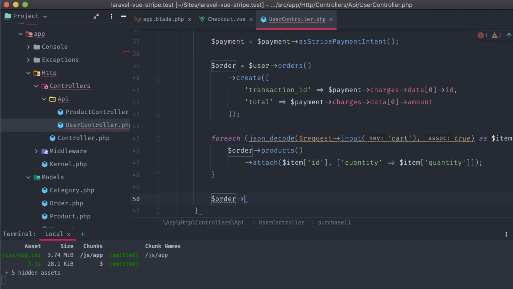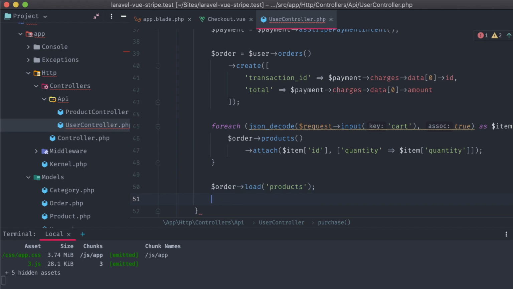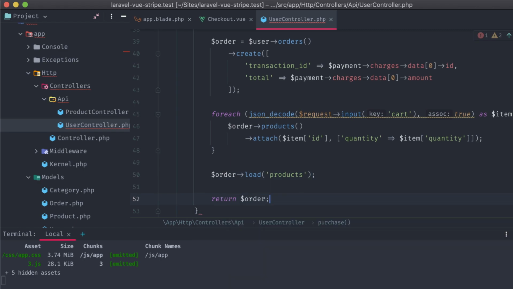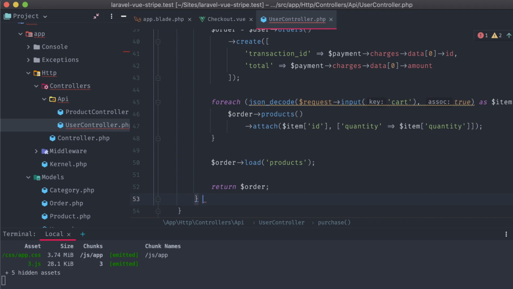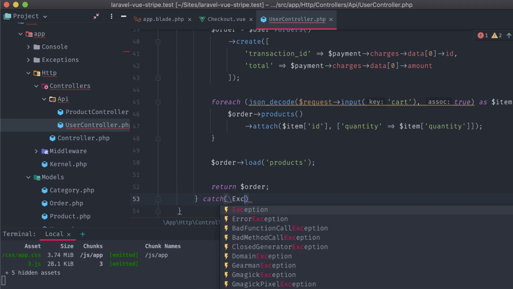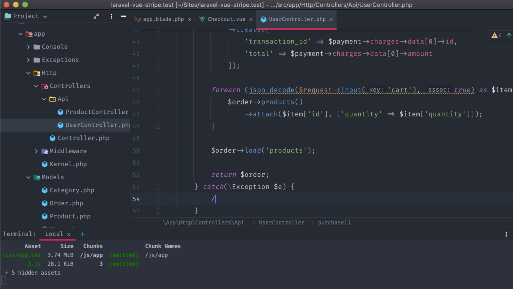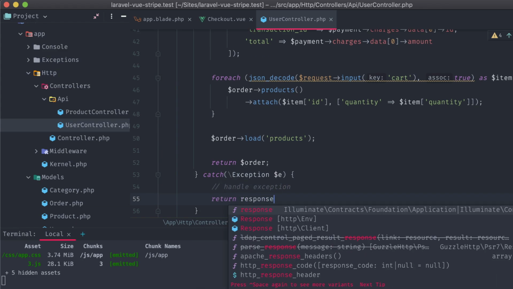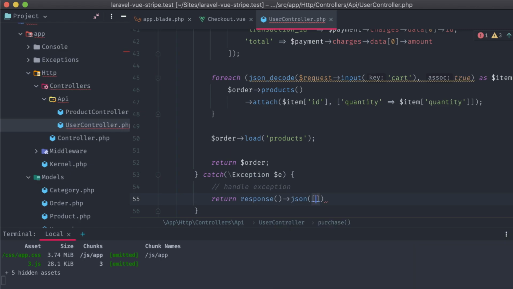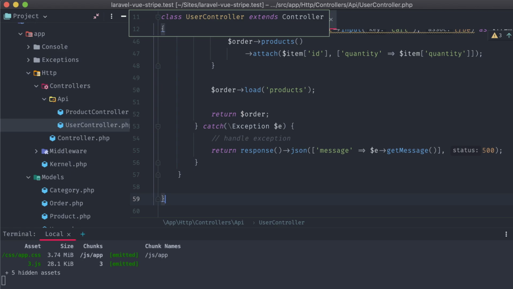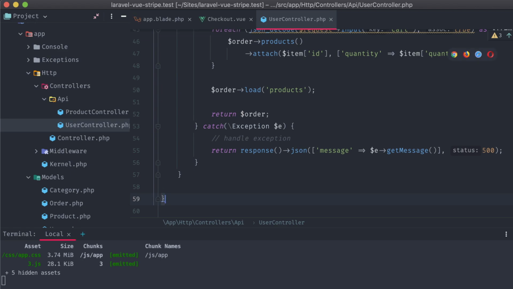And finally, we're going to return the whole order object along with the products lazy loaded into it via the load method. Finishing up our try block, we'll catch any exceptions and just return them as a JSON response. The message from the exception, and a 500 code, which will cause the Axios call to throw an error instead of proceeding as intended.